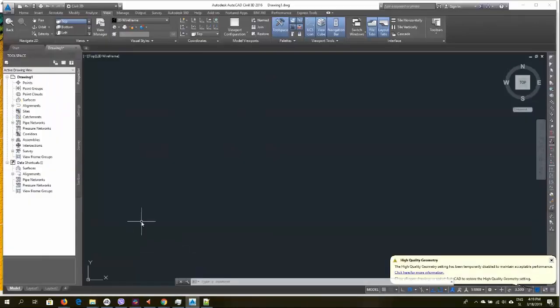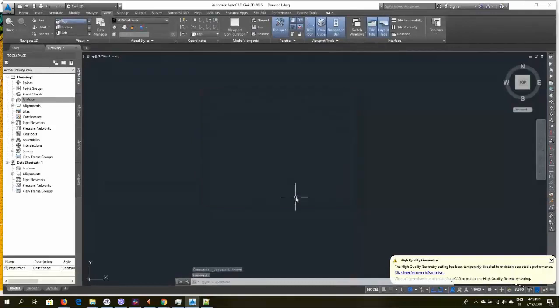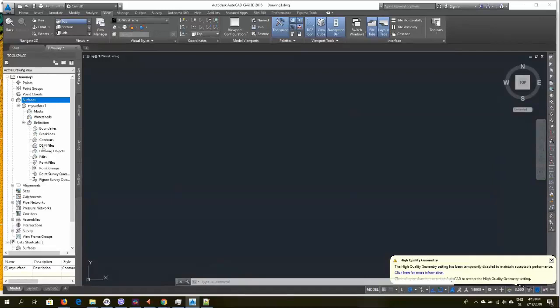Now let's just go to Civil 3D. Here we will right click on the surfaces in tool space, create surface. We can change the surface name to my surface 1. Description, style, okay, so this isn't important for us right now. Now we expand my surface 1, so the surface with the name we have just created. Under the definition, we have here point files, right click on point files and select add.